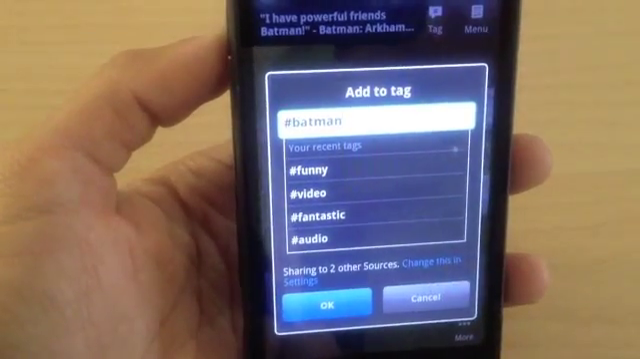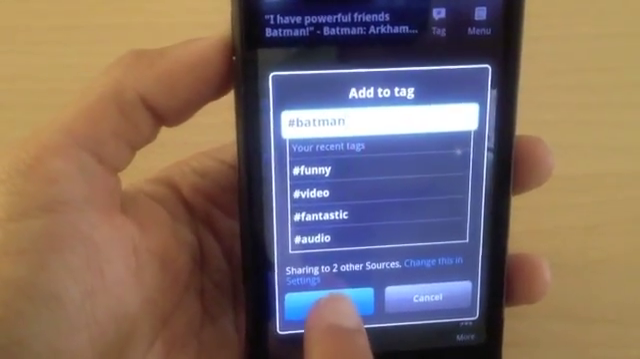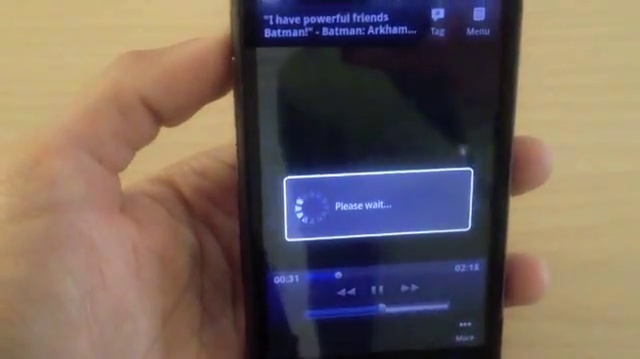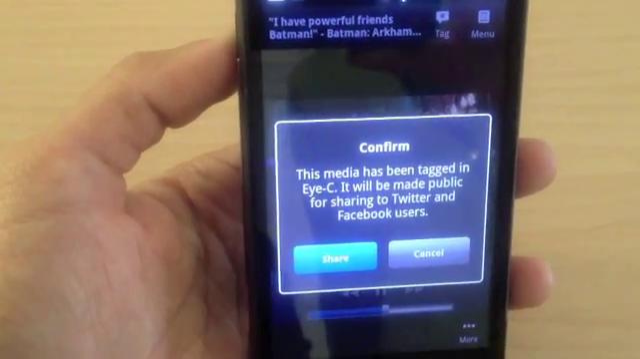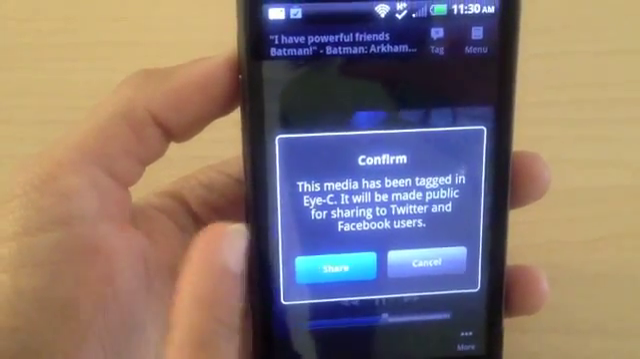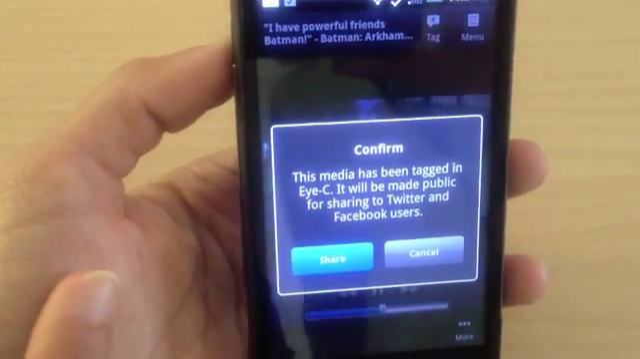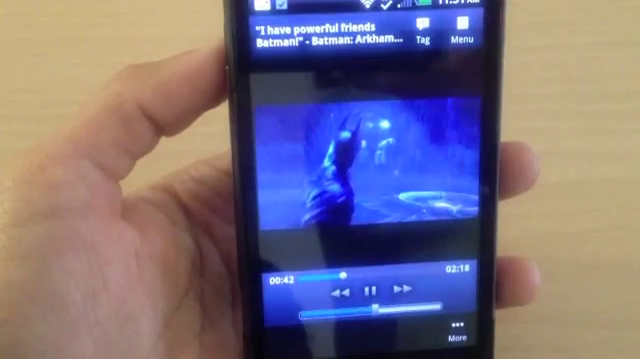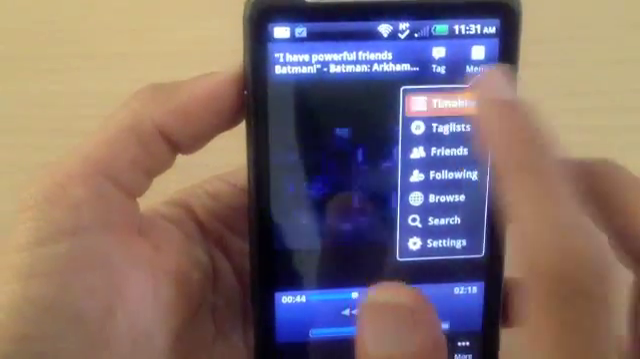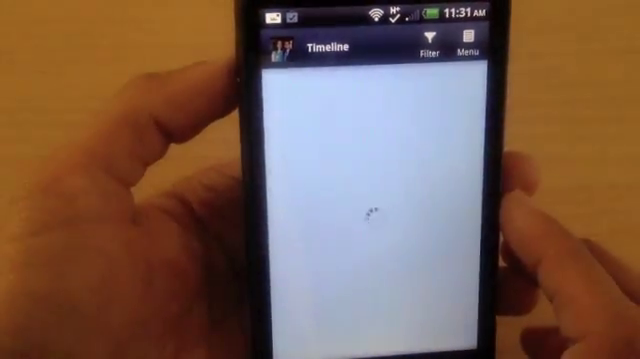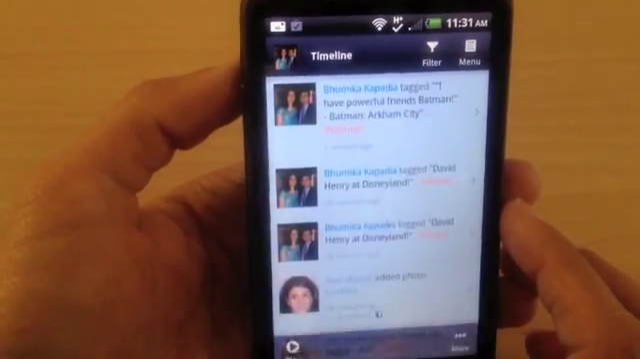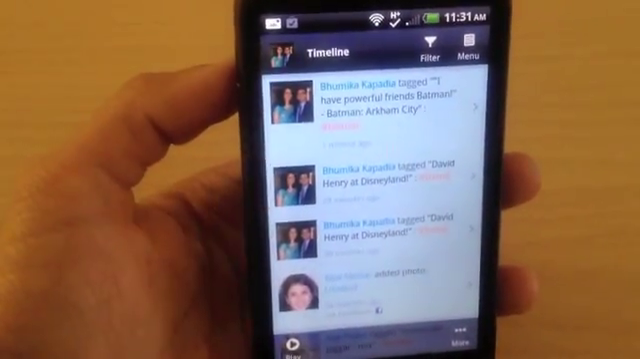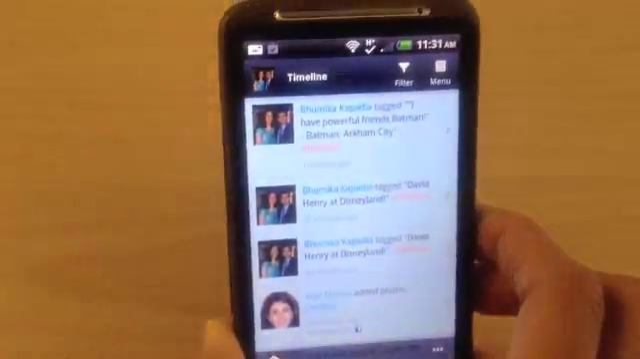And I'm, again, syndicating to 2 different sources. Click on OK. And it's telling me that it's been tagged with iSee and that it'll also be made public for sharing to Twitter and Facebook. I click on share. And now I can confirm that it showed up in my timeline. It'll say in iSee that I've tagged something, so I've tagged Batman. Now let's go and look at Facebook and Twitter.